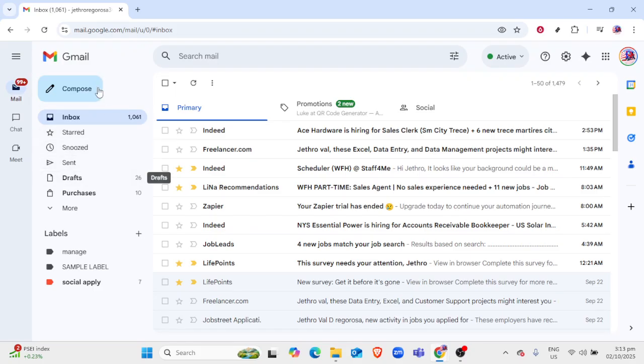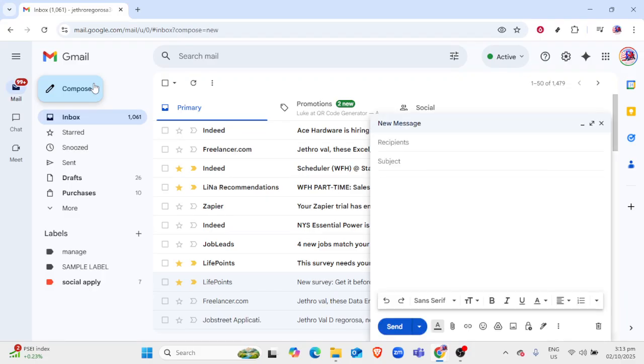Now that your new message window is open, it's time to focus on the text body. Place your cursor within the email body area, which is the large blank space waiting for your input. Type in the text you wish to format. As you type, keep in mind what kind of formatting you'd like to apply, whether it be bold, italics, different font sizes, or colors.